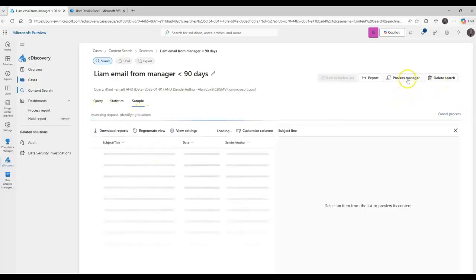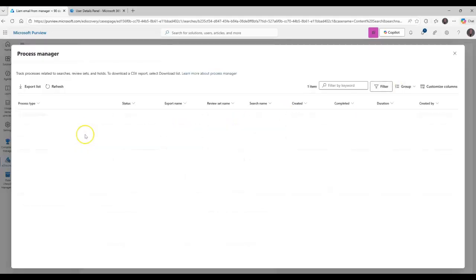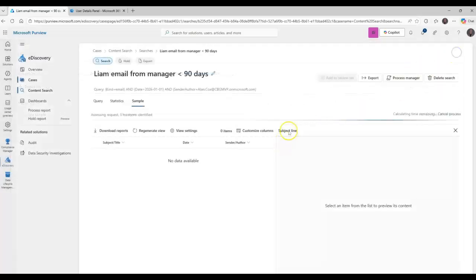You can, of course, delete the search. You can also go and look at the process manager and see this is kind of what's happening in the background. And of course, we can group these by process types if you have a lot going on. But anyway, it is still assessing the request and calculating the time. Once it does that, my expectation is we'll have some samples here, and we can take a look at our search results. So I'll pause now, and we'll catch you in just a few minutes when this completes.